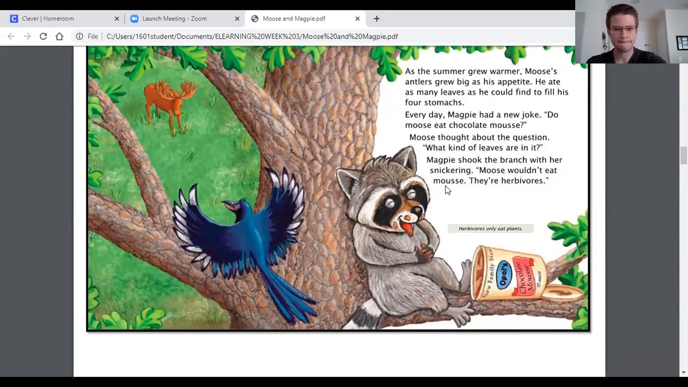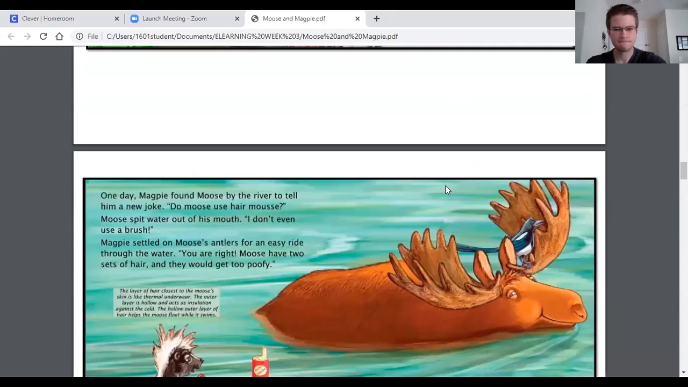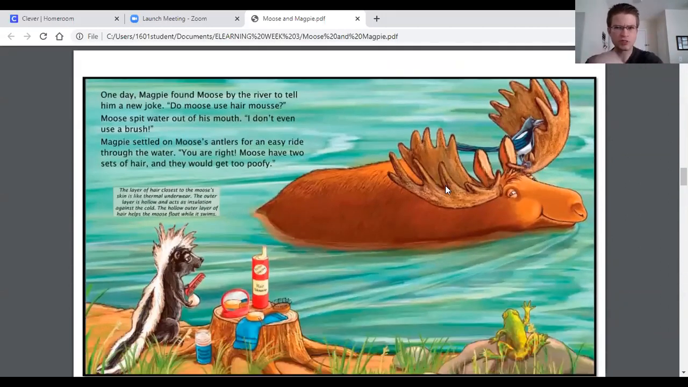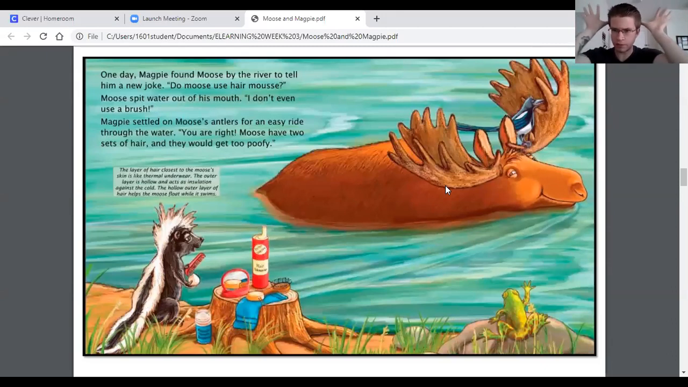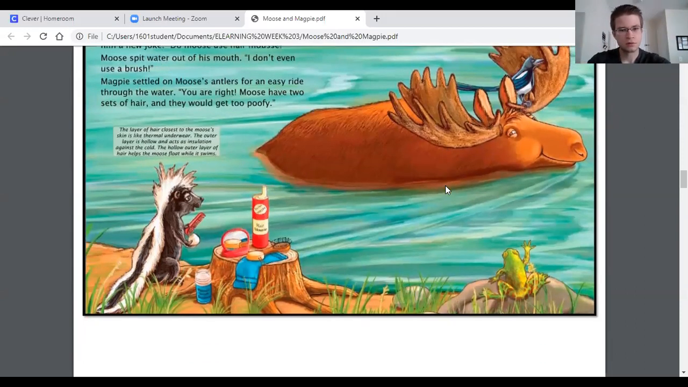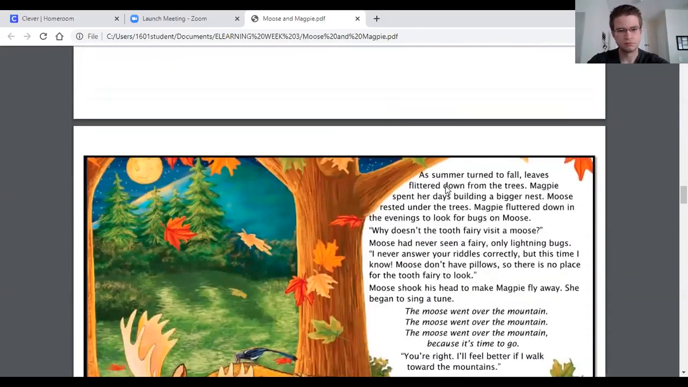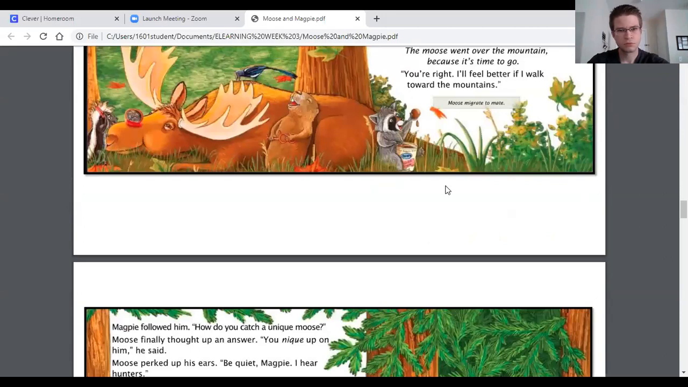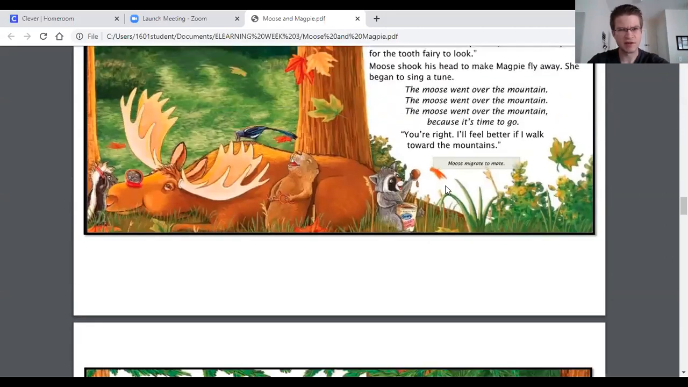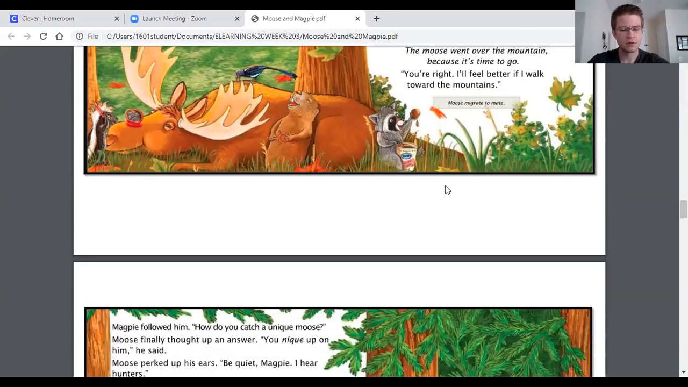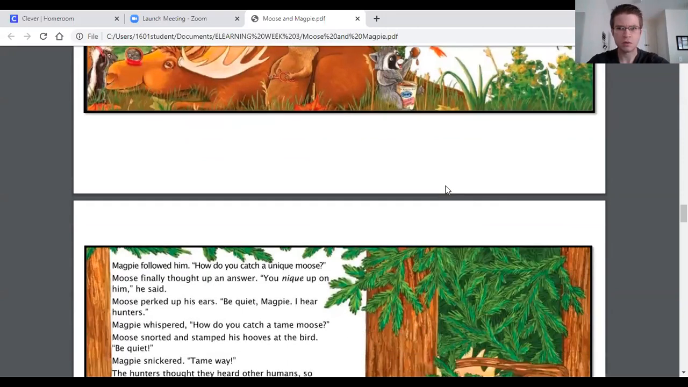Oh yeah. I noticed Moose's antlers are starting to grow in a little bit. So I noticed at the beginning of this text, Moose didn't have antlers, but now he does. So it looks like they're all friends and everything. It looks like they're having a good time. I don't really see a problem yet, though.